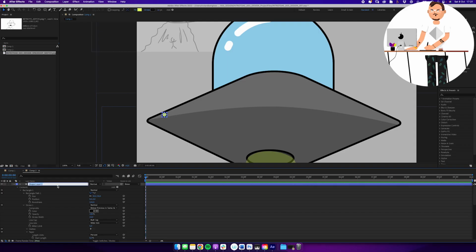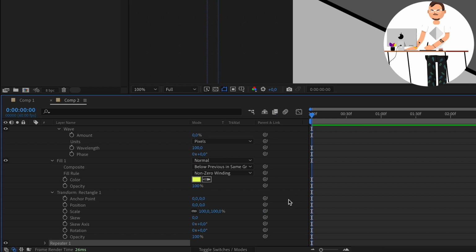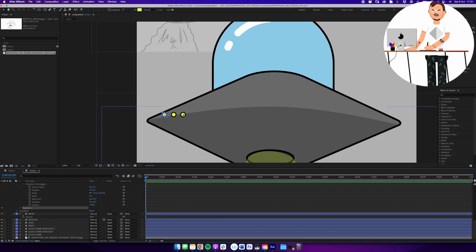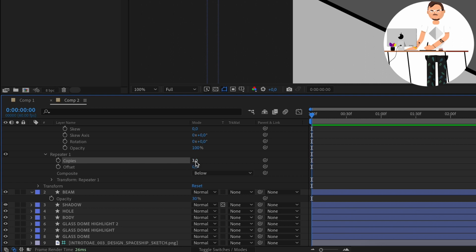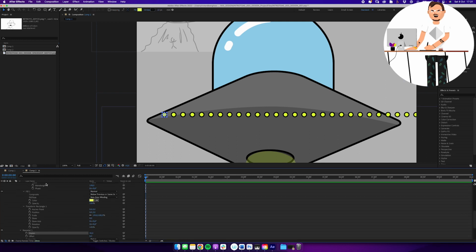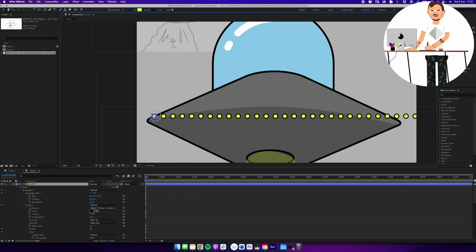So just to keep track of what I'm doing, I'm going to name this one lights. And again, we're diving into the shape modifiers menu. So I'm going to click add. And here I'm selecting one called repeater, which is pretty straightforward in what it does. It's going to be repeating the shape. So we're getting 2 more copies right now. The reason we're getting 2 more copies is because in the repeater, the copies are set to 3 by default. So I'll change that to 15 or 20 or even more, 30, just to cover the entire spaceship. And I'll take the entire layer and move that somewhere over here, let's say.